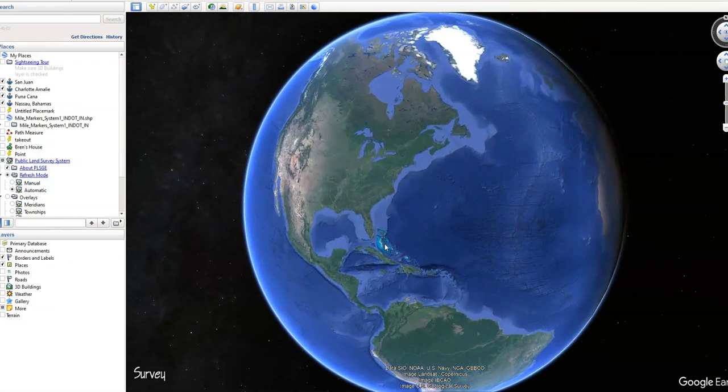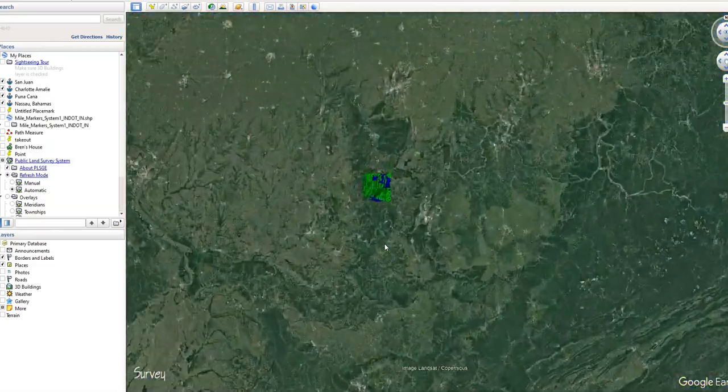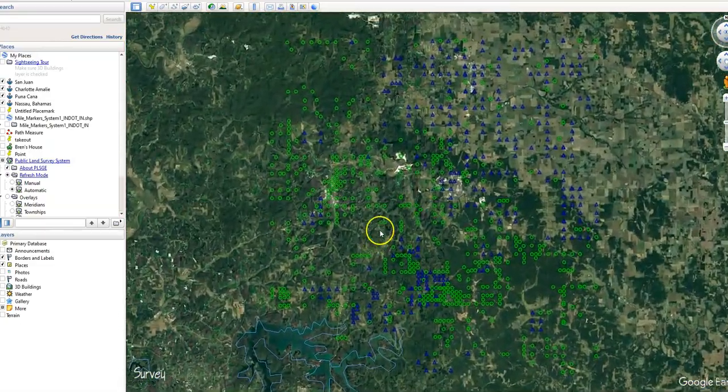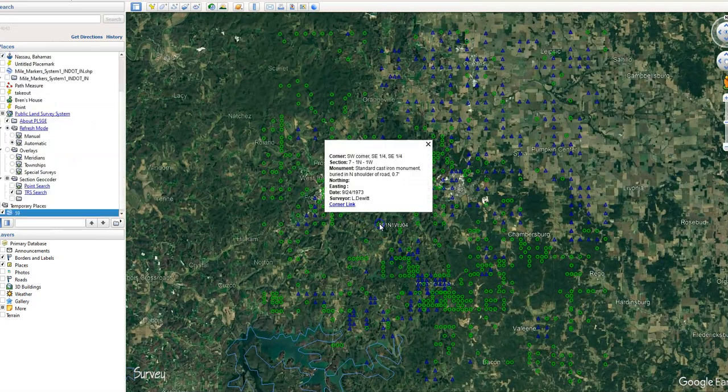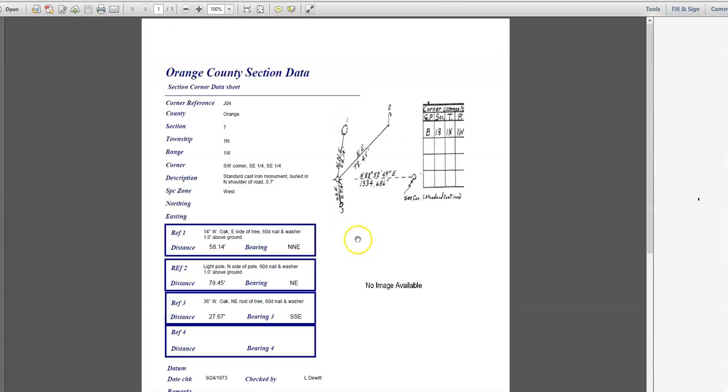Just to give you that option, because I figured too many people didn't want to go searching for the file. About everybody's got Google Earth. And typically from here, you can bring up these corner records, just like nothing's new there.